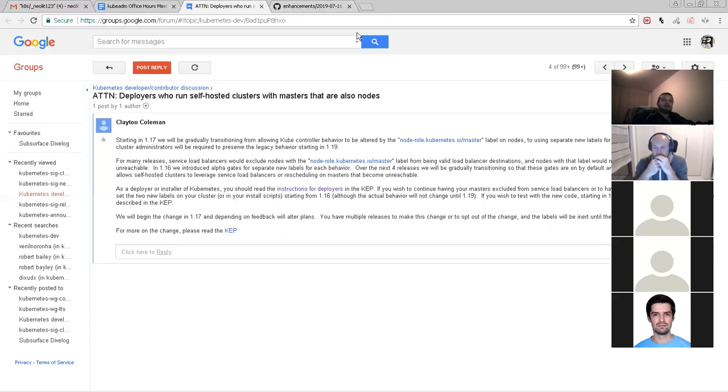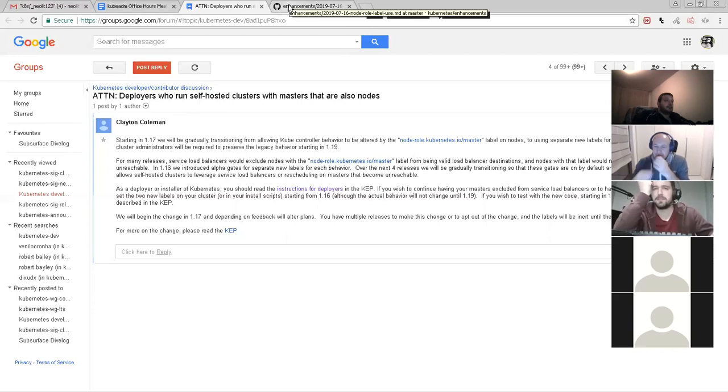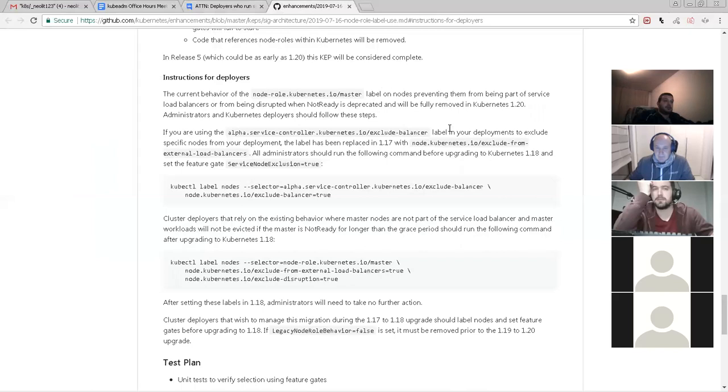All right. Does this only apply to self-hosted clusters, though? I don't think it applies only to self-hosted clusters. It's basically anybody who is using the service load balancer functionality, to my understanding, after this short discussion. Okay. I'll read it. I need to read more on it anyway.